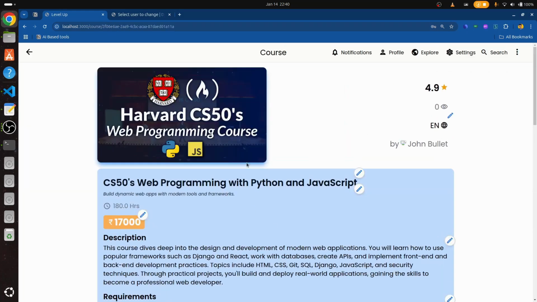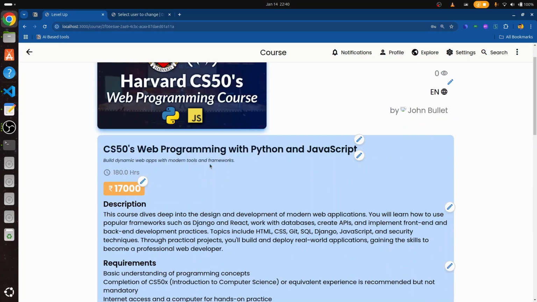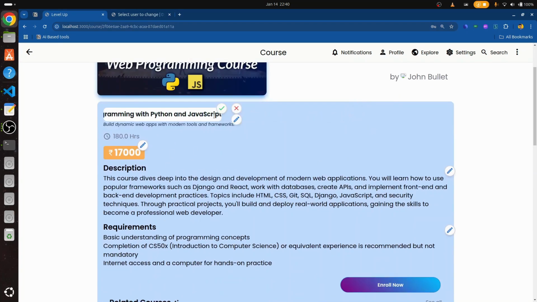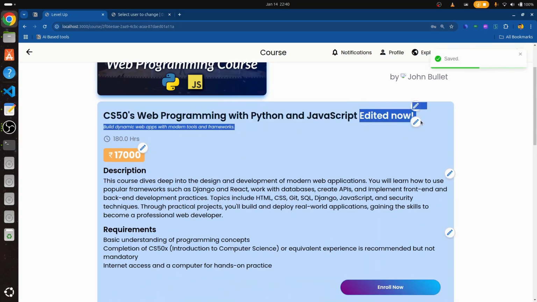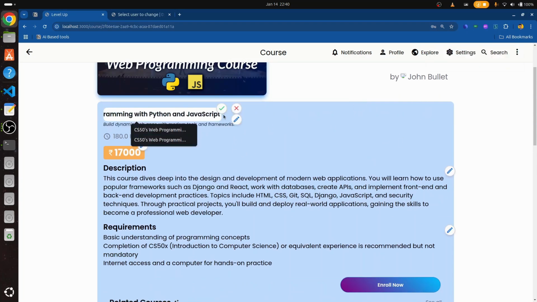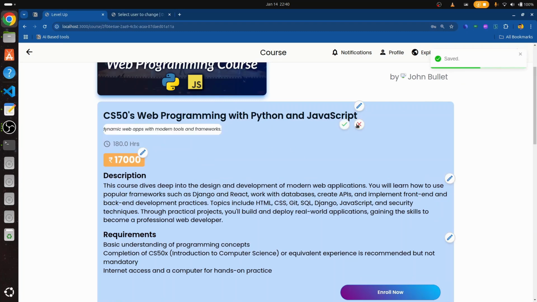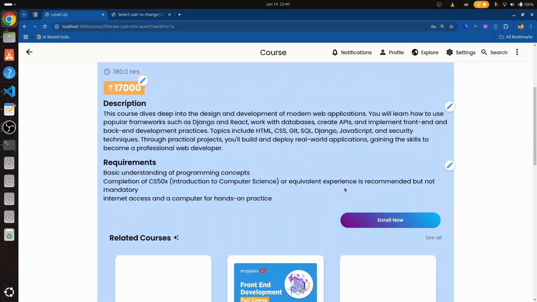It is created, and I can see all the details here. I can also see small edit buttons here which are used to edit data. We can right now edit, and when I click on the tick, it will be edited or saved. This is a very handy thing to use.